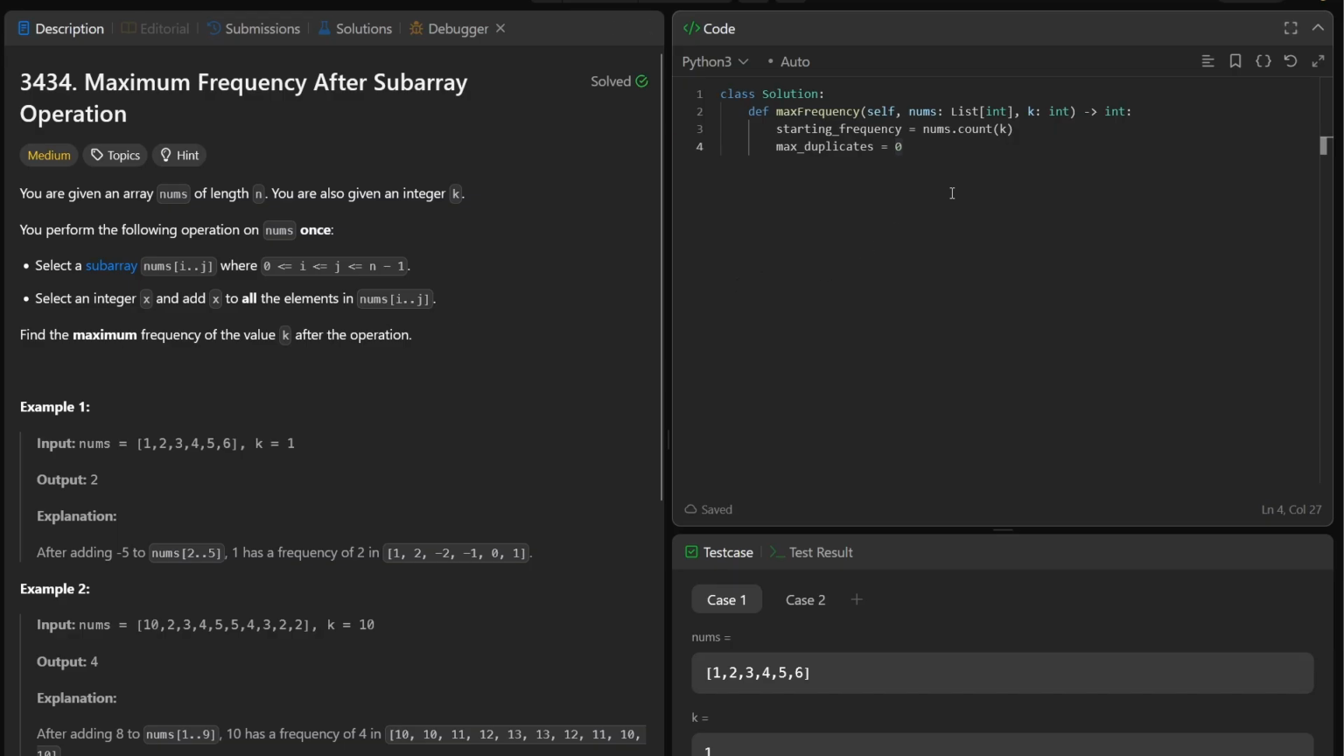Next, again, we want to simulate for each possible value. So we'll do for target value in range, and we're going to go through every possible value in nums. So every possible element in nums, we want to check and see what the max frequency is for that subarray. Now, there is one case we need to think of, and that is if the target value is k. If it's already k, obviously we don't need to calculate that. We've already done that with this starting frequency here, so we can just go ahead and skip that.